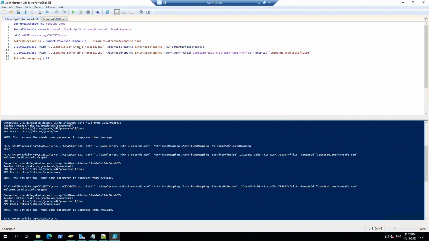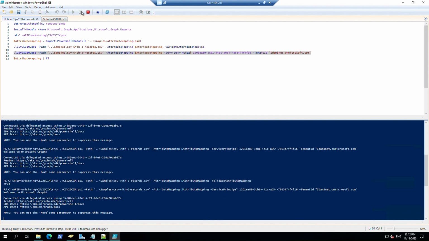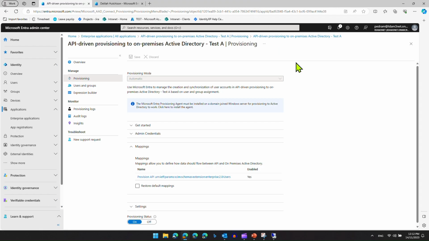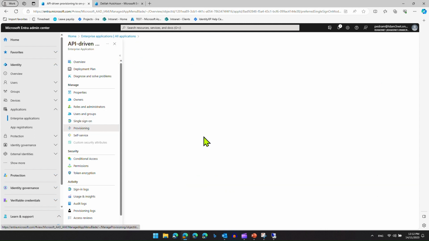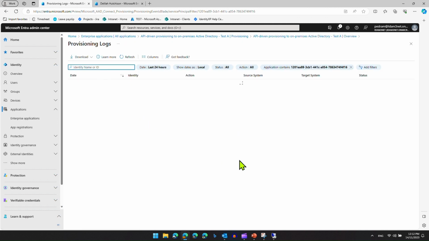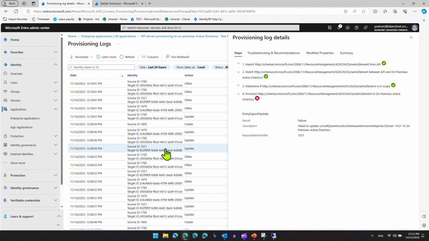So let's go back to our script, run it again, check the Active Directory, Entra ID, it's provisioning. As you can see, we have 4 errors. Let's go to provision log and check for this error.